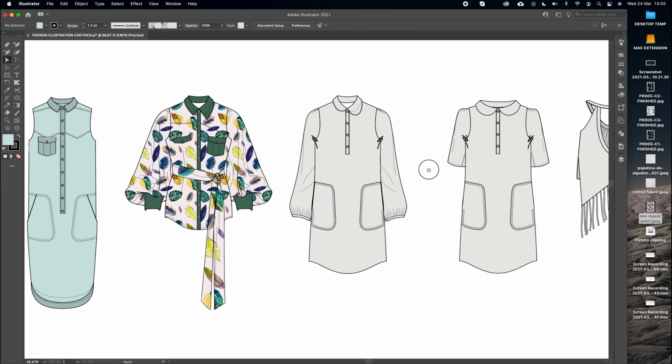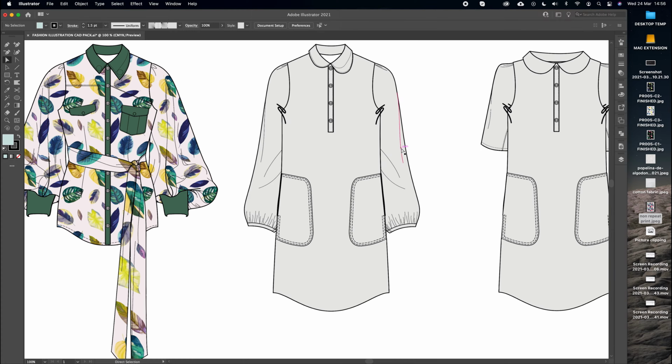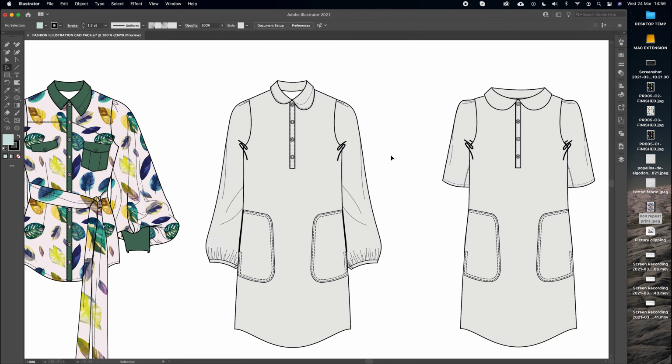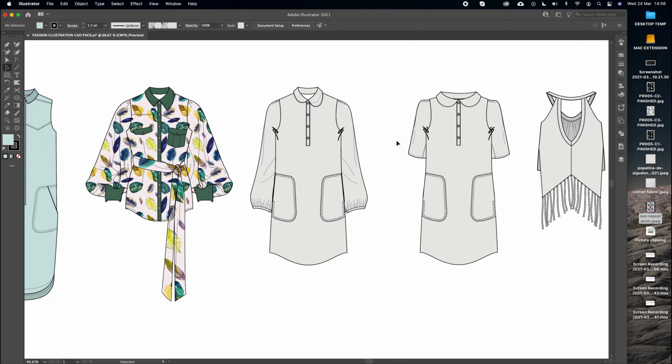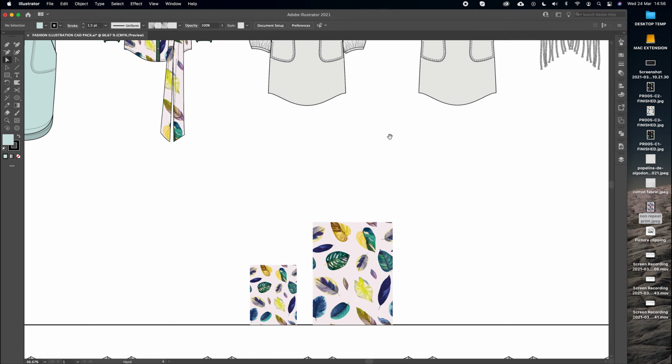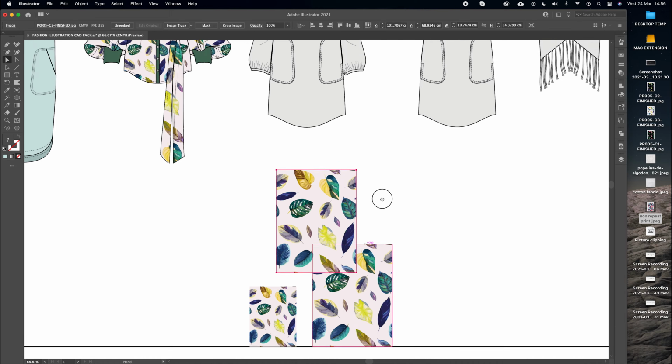Okay, so next I'm going to show you how to use a clipping mask. It's slightly different to swatches. It's a little bit harder to use, but it gives you far more control when it comes to your prints, especially when it comes to placement prints. So first of all, what I'm going to do is I'm going to grab, let's say, this print here. Let's copy and paste it in again.